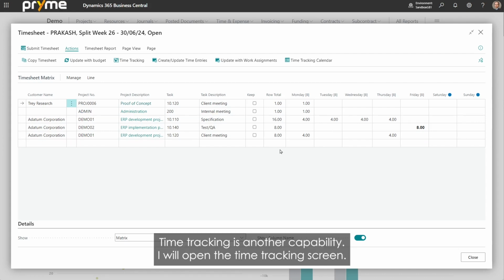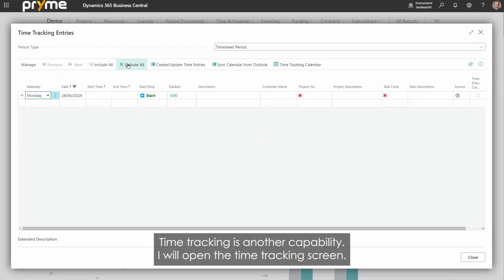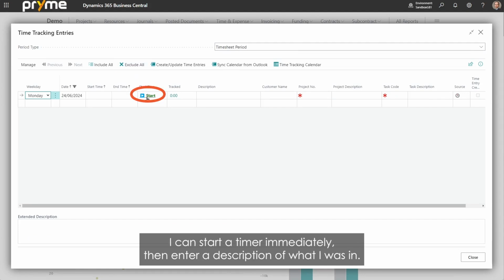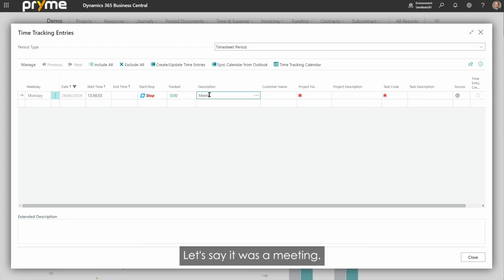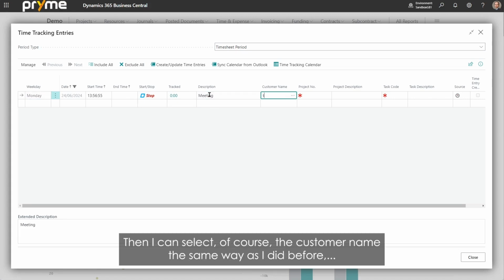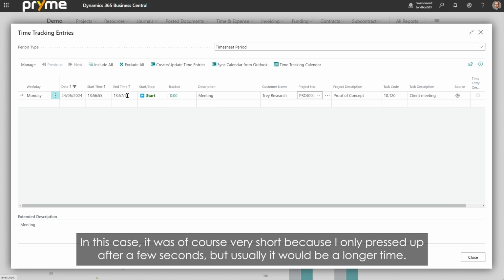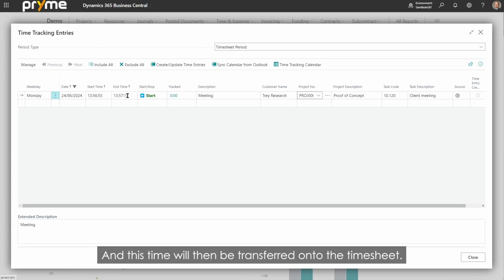Time tracking is another capability. I will open the time tracking screen, and within here we can track time with a start-stop timer functionality. I can start a timer immediately, then enter a description of what I was in. Let's say it was a meeting. And then I can select, of course, the customer name, the same way as I did before, the project and the task code. When I've completed the task, I will press the stop button, and it will track how long the task was in total. In this case, it was, of course, very short because I only pressed stop after a few seconds, but usually it would be a longer time. And this time will then be transferred onto the timesheet.